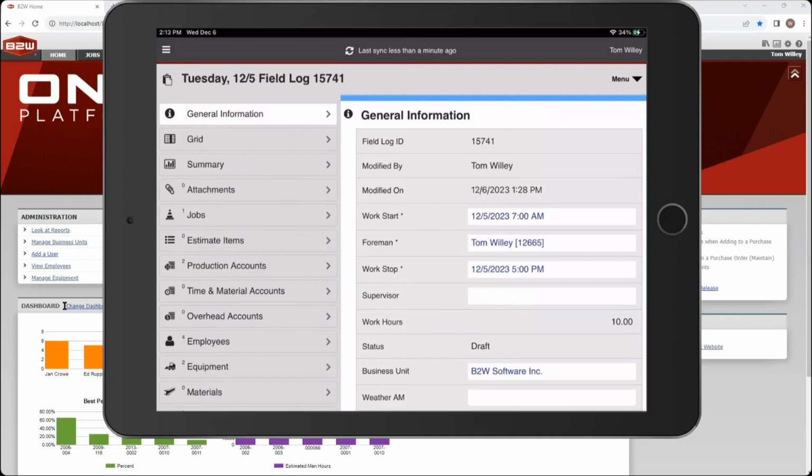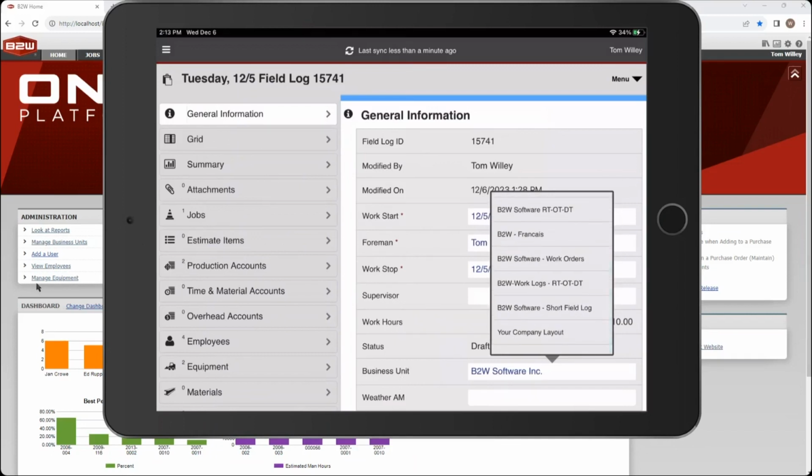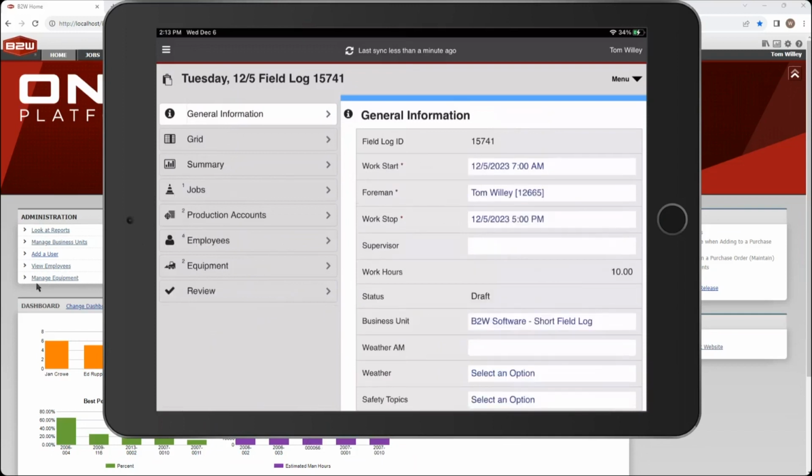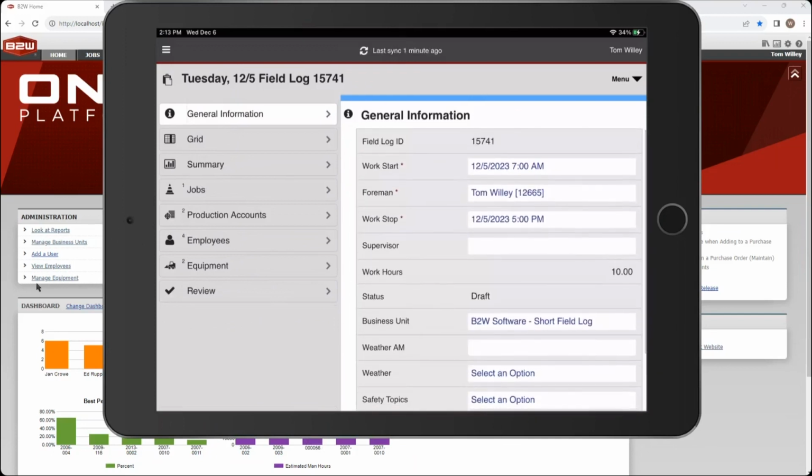It does a number of things, but one of those is that you can have a different layout here. So this is the all singing, all dancing, all the data I wish I had. I'm going to move now to what we call the short field log. And what I want you to see is that when I do that, I get a much simpler field log. A whole bunch of sections just go away. I have fewer fields in here. It ends at notes. There's nothing beyond that. And so I can make it much, much more palatable for a field person to just go in and enter what they need.